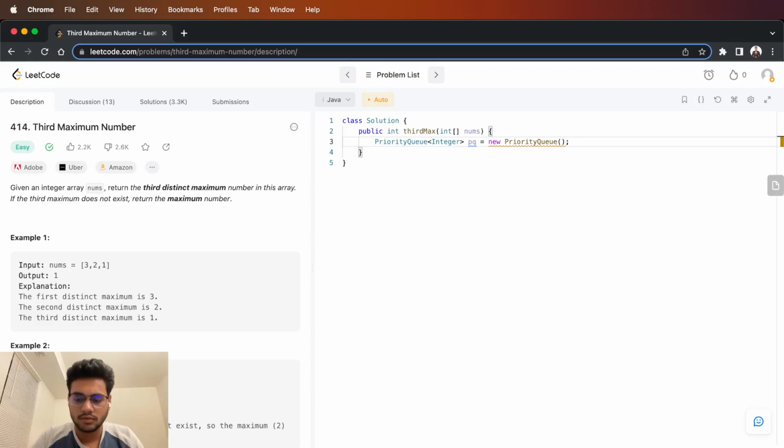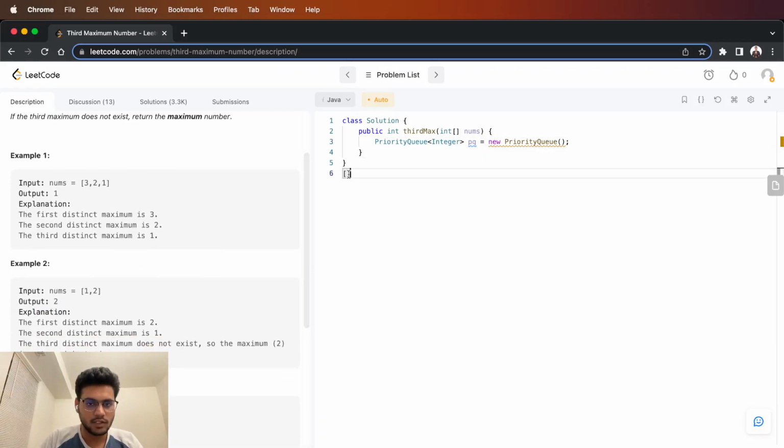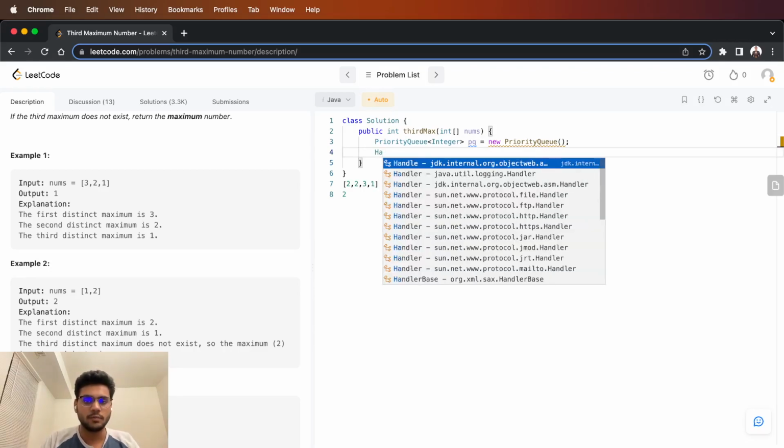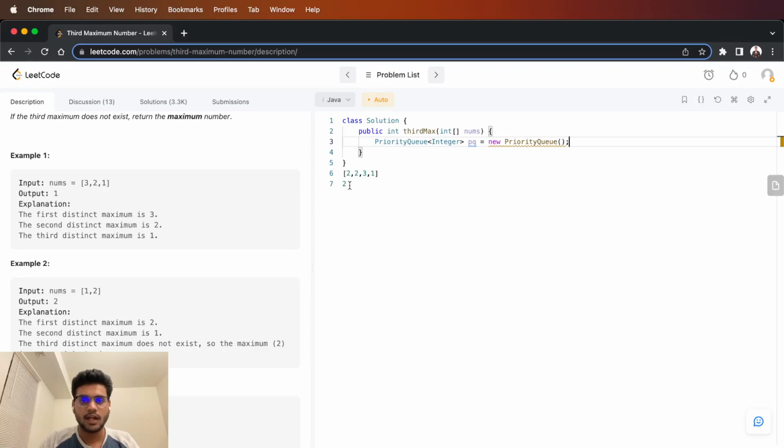So my priority queue would be, let's take a bigger example. I feel this is too small. So let's take 2, 2, 3, 1. For this, I'll have a priority queue which will have 2. Then now if there's another 2, I don't want to add it in the priority queue again. So I'll need some data structure to keep track of this. That would be a hash set. That hash set will make sure that I don't put duplicates in my priority queue. So this 2 will be ignored.